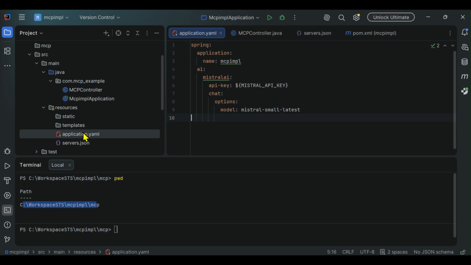But before that, in application.yaml, we need to add an entry to tell the application to pick up the servers.json. So we'll take MCP stdio. Now we are connecting to a local MCP server, so we'll go with standard input output, servers configuration, classpath servers.json.